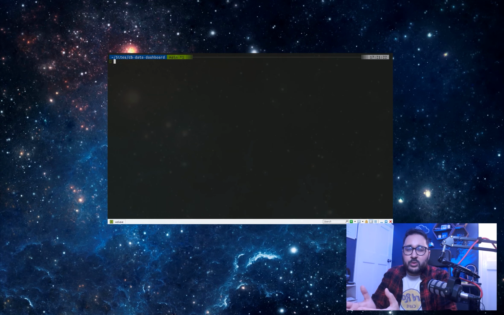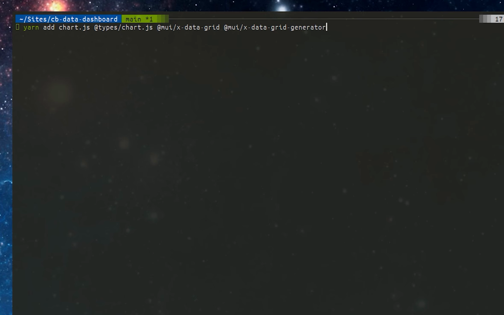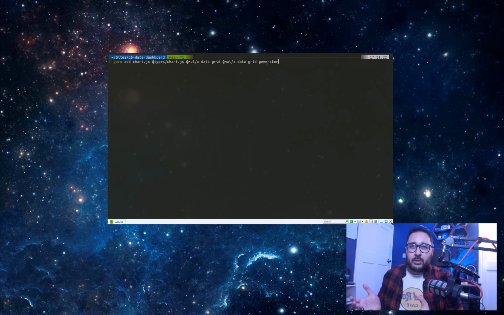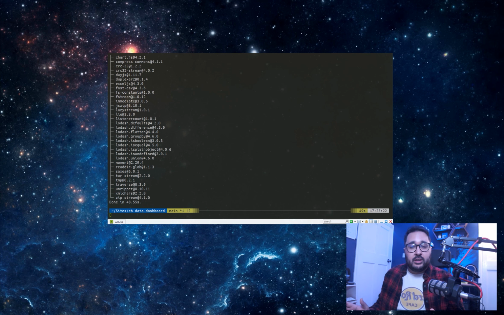So the first thing we want to do is install some packages. To use Charts.js and MUI data grid, we're going to have to install them separately. So let's do that now on the terminal. We'll be adding Charts.js and the Typescript types for that. We'll also be adding the data grid component from MUI-X, which is where some of their experimental components live. So let's install that now. Excellent, so that's all done. So let's go take a look at the project and see what our next steps are going to be.